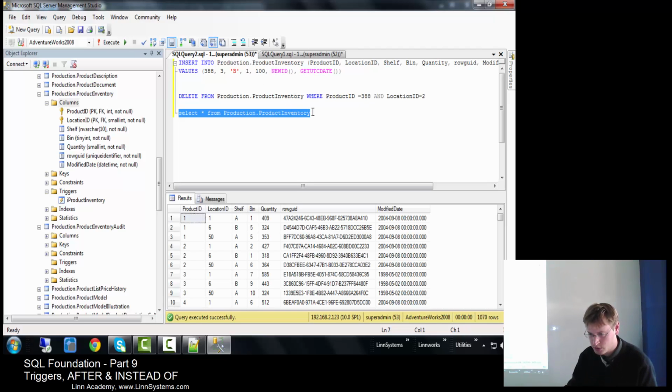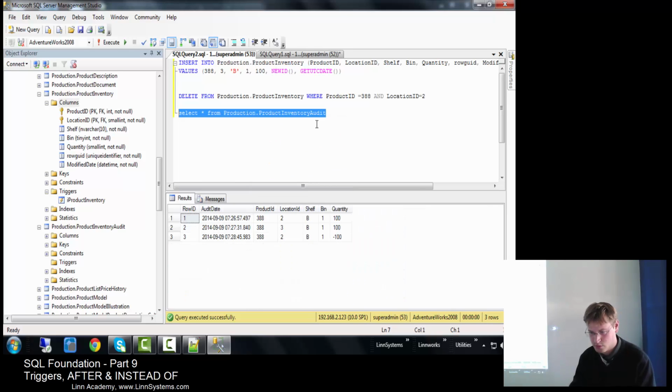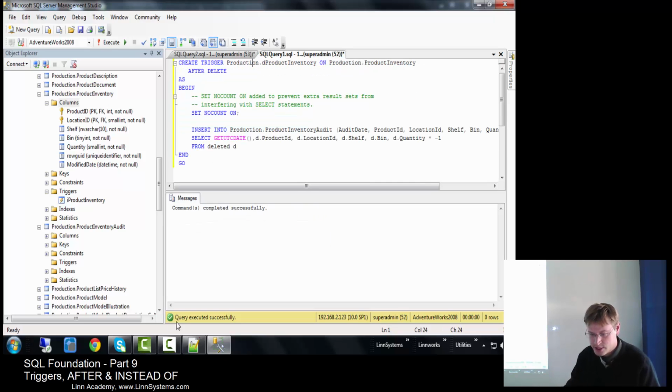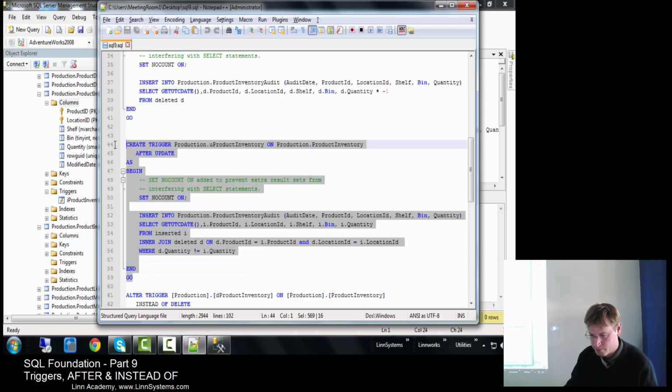Now I need to look at the audit. Okay, now we can see there's a new record there, row ID 3, so that's the latest one we've inserted. We've deleted this product, and it recorded which shelf and what bin it was in, and put the quantity as negative. Okay, similar story with the update trigger.